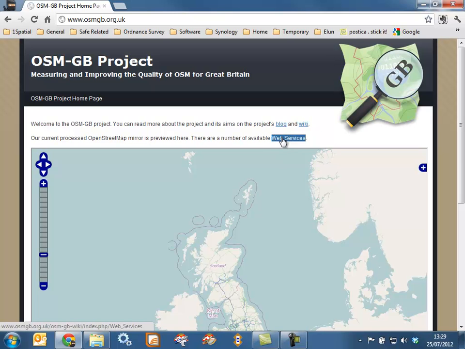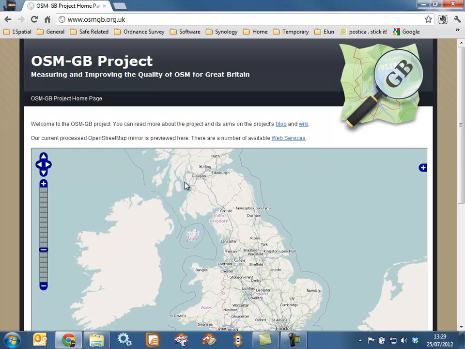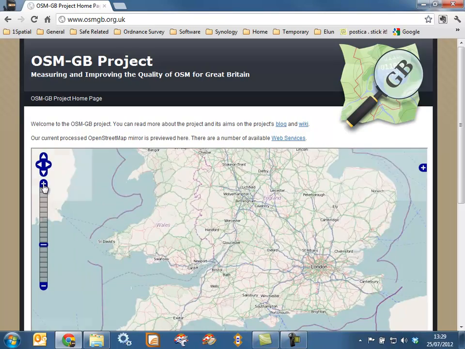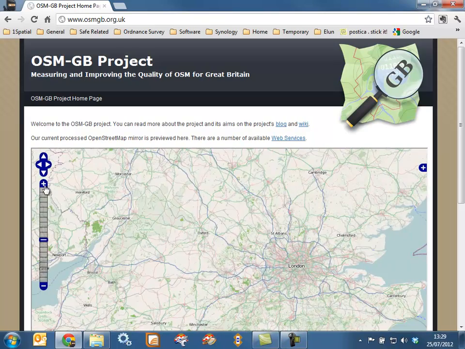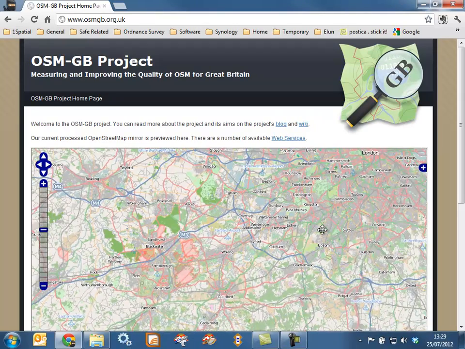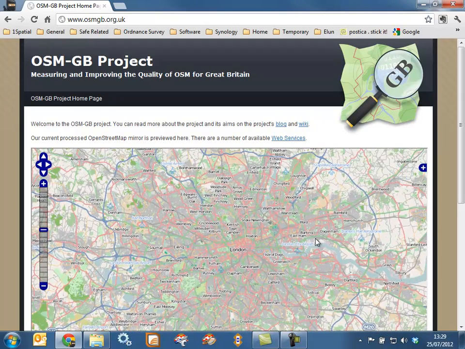If we just take a quick look at the data, you can zoom in and see the GB instance and pan around the map. Dive into London, you can see the data refreshing. So if we go and launch MapInfo in the background, and while that's happening, just go and have a look at the web services page.